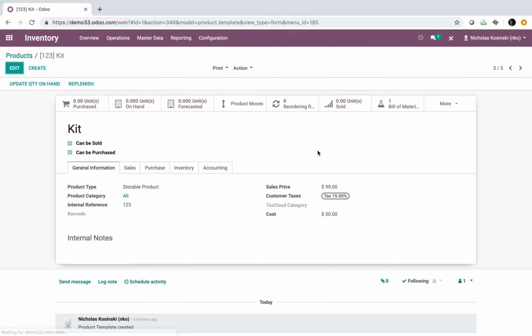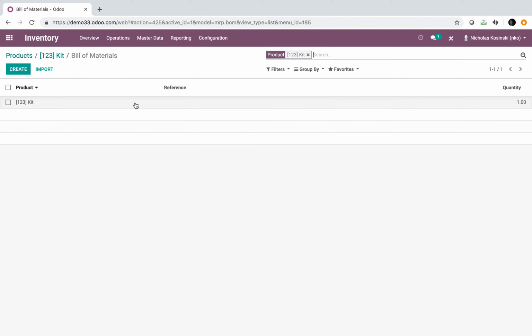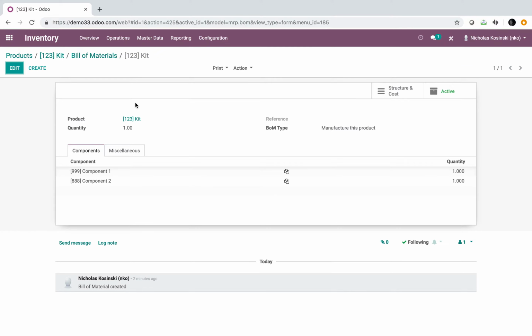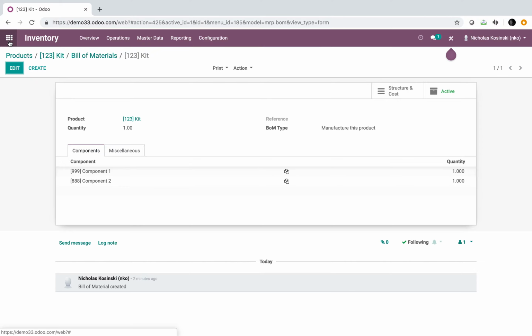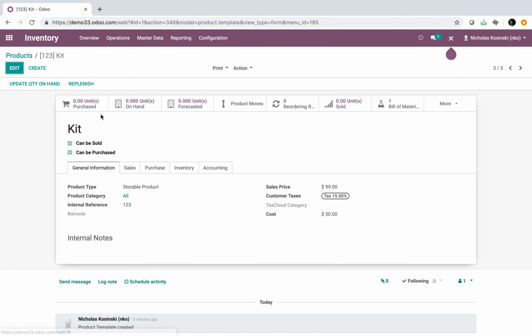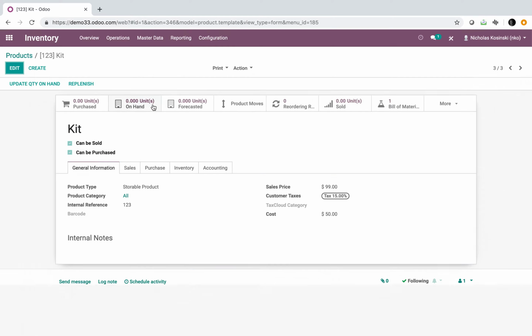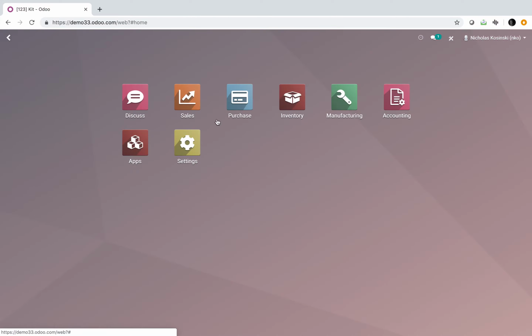So once I go here, I go look at the kit, and you'll see with the kit, I need to define the elements or the items or components that make it up. And I do that by going here. I have a kit product, and the components that go into it are component 1 and 2. Now, you will see if I go back to the kit as a product, the on-hand availability is equal to 0.